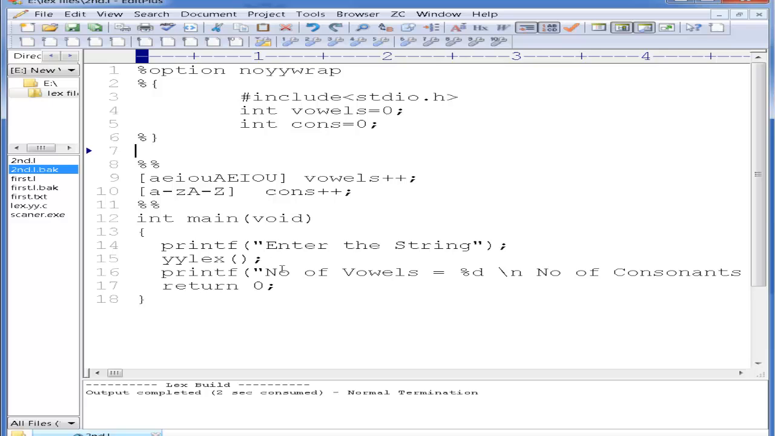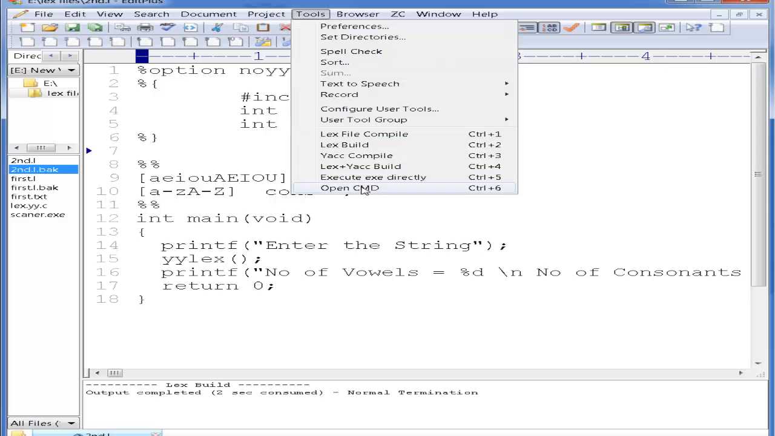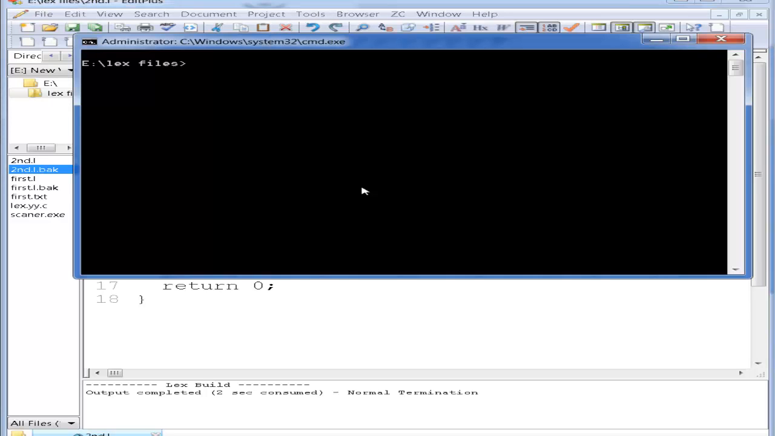Then when you're done, you print out how many vowels and how many consonants there are, simple as that. So let me run a command. The first thing to be done is lex, and the file name is the second, the same file name.